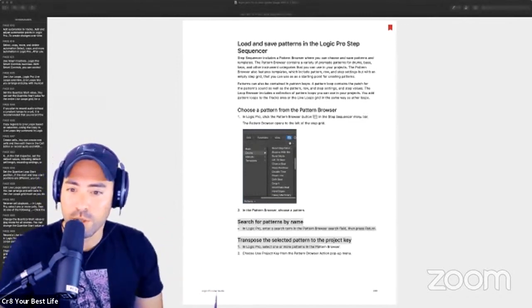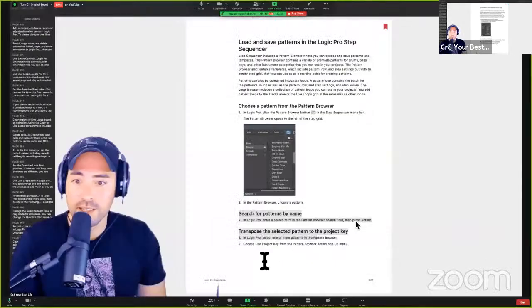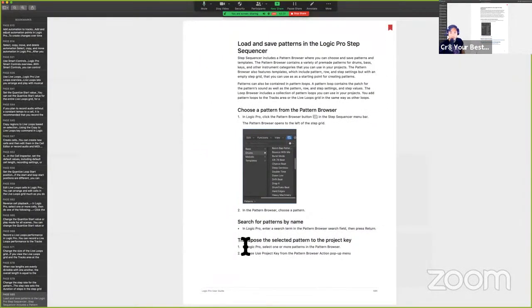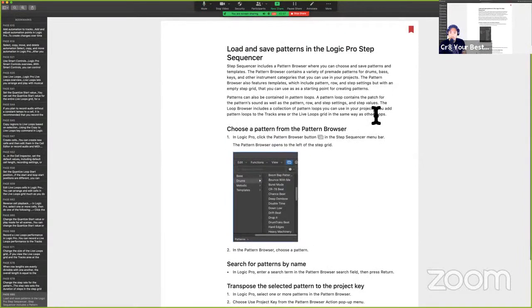All right, so let's get right into it. We're going to be talking about the step sequencer, my friends. This is such an incredible subject. And again, I feel honored to be able to talk about it. Always make sure that you're in beast mode. Okay, my good friends, let's get right into it. Loading and saving patterns in the Logic Pro step sequencer.